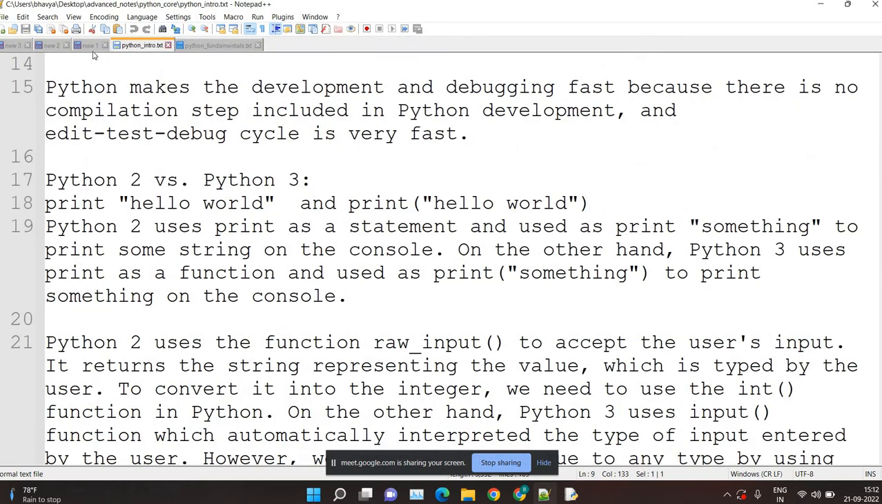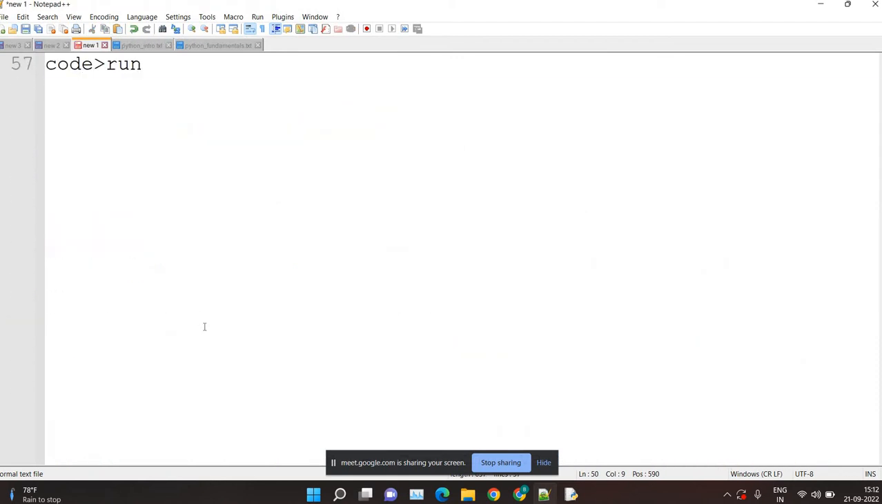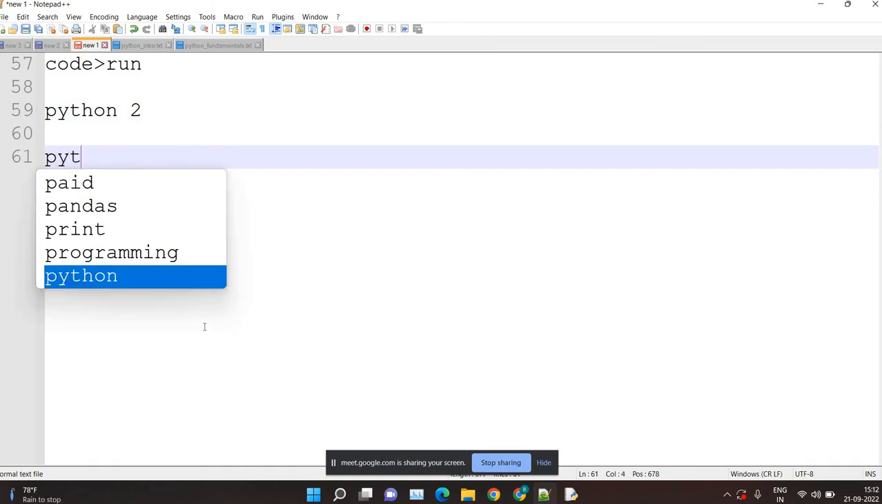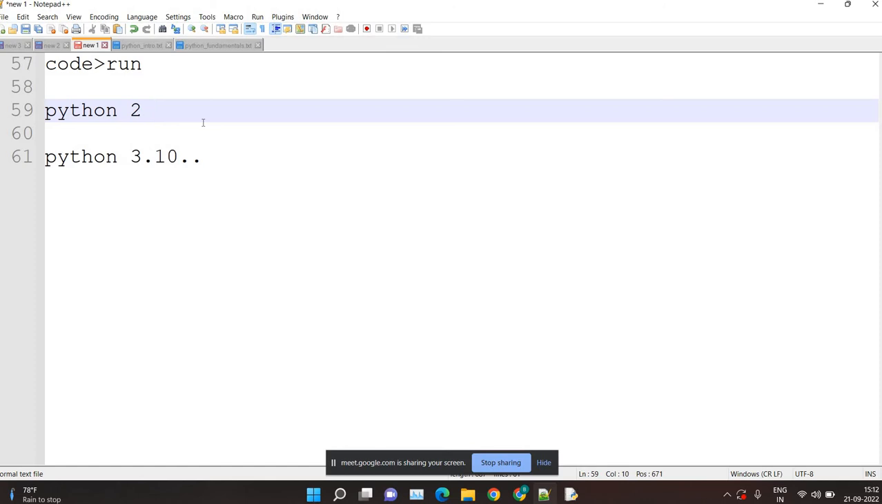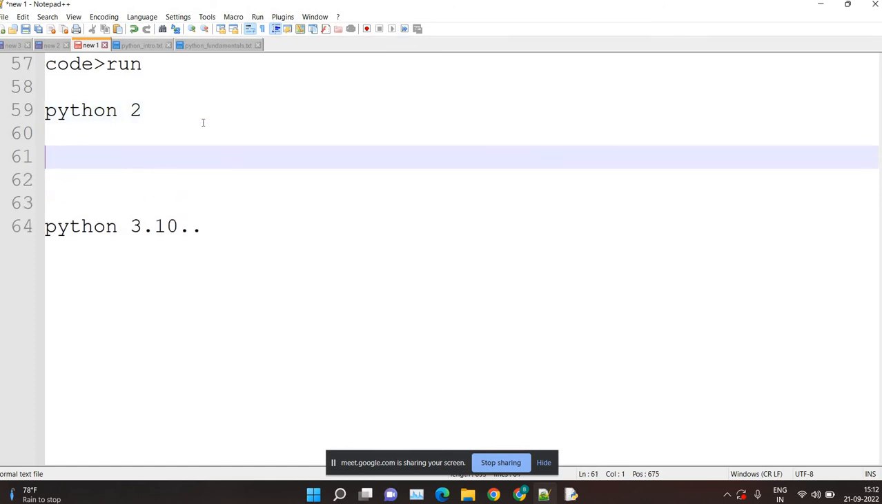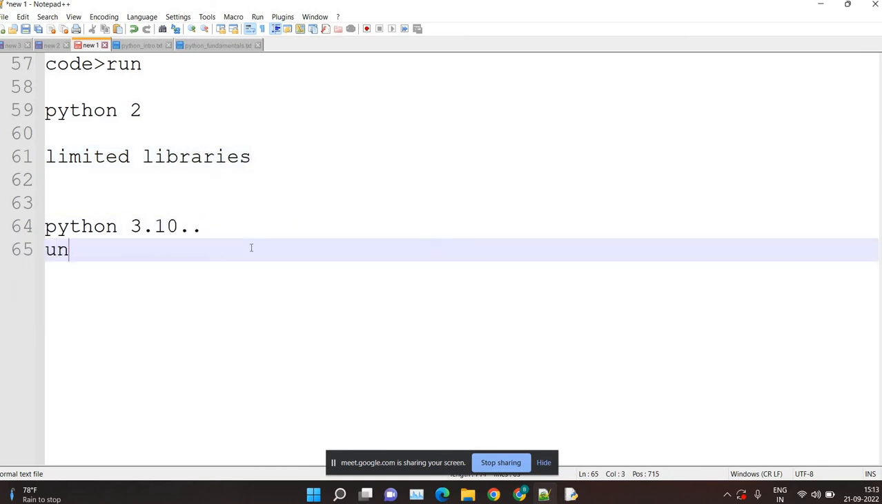Then after that, we have Python 2 and Python 3. Previously, we had only Python 2. Now we are using Python 3.10 version, and so on. So, what is the difference between Python 2 and 3? Python 2 has limited libraries, but Python 3 has unlimited libraries, like many libraries.